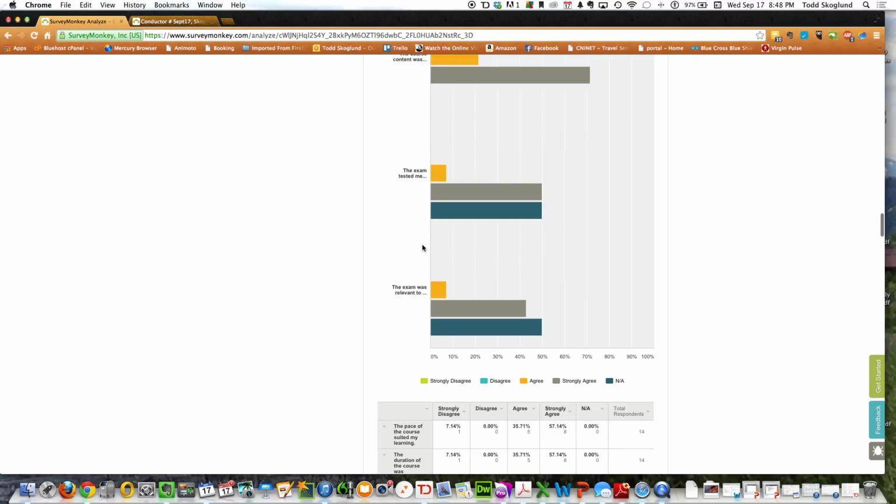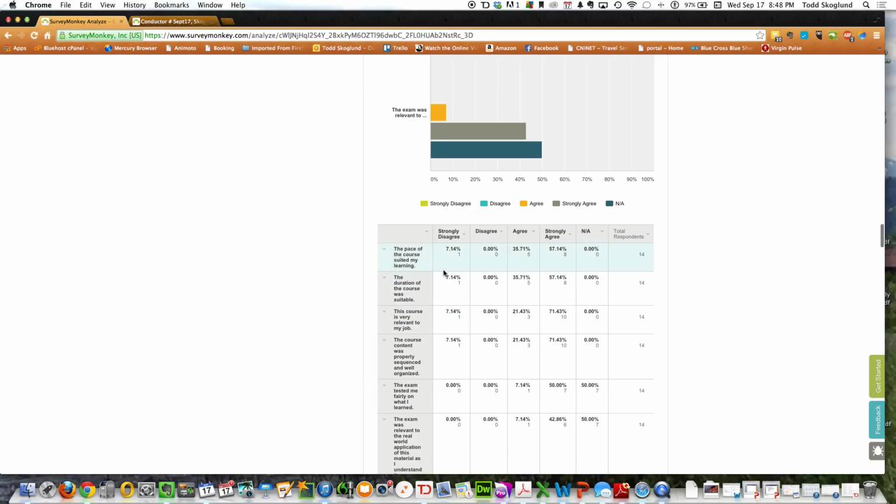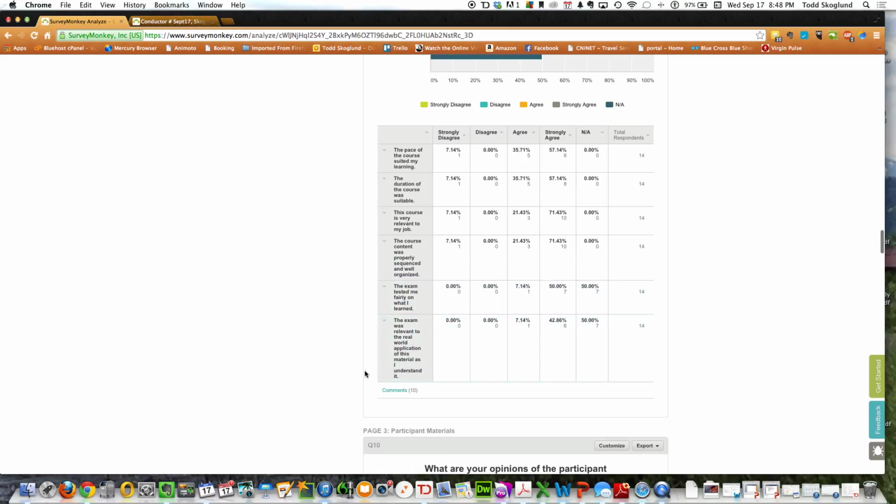If I want to see those numbers more like in a spreadsheet form, well, that's what the next table is, just the spreadsheet version. It gives me the same information, but now it gives it to me numerically rather than graphically, like we saw above. And as we keep scrolling down, here's where things get kind of neat. It's hard to see, but right here, you see where it has comments in blue?